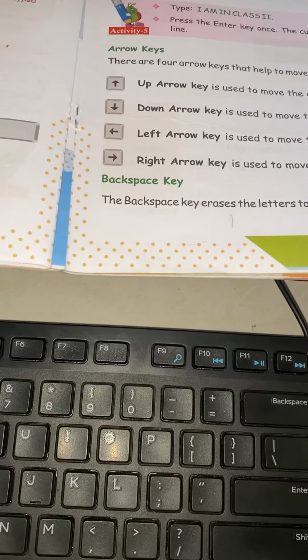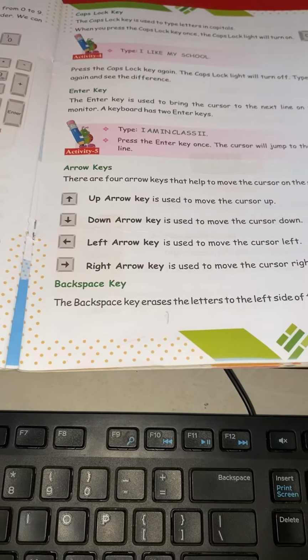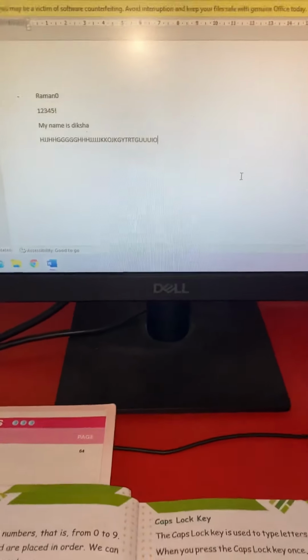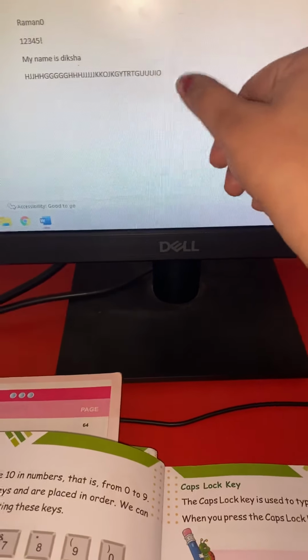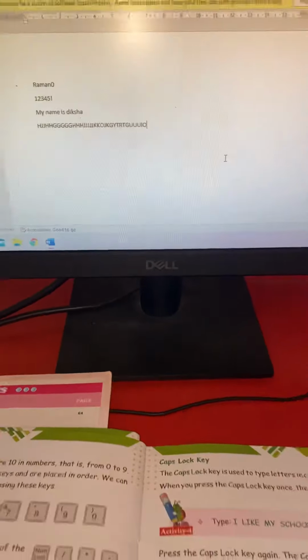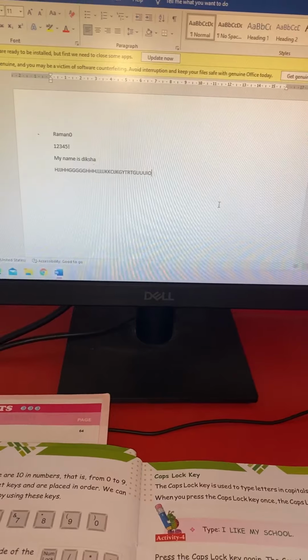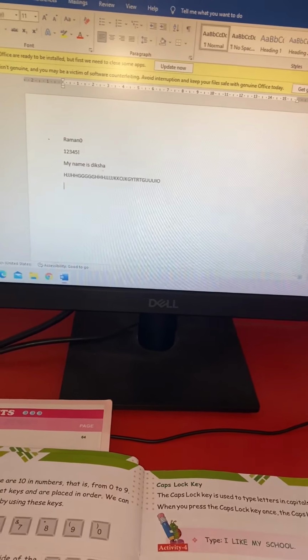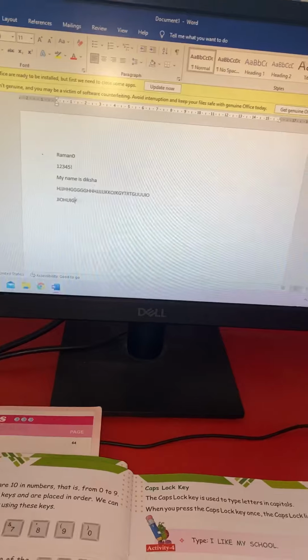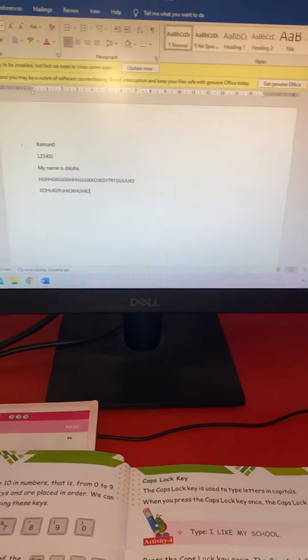The next keys are the enter keys. See, there are two enter keys on the keyboard. One is here and one is with the set of numbers here. What is the use of the enter key? When we have to move the cursor to the next line. See this blinking line, can you see this? It's a cursor. So when we have to move it to the next line, I am pressing the enter key on the keyboard. See, the cursor will move to the next line. See, it has come to the next line. Now I can type in the next line.